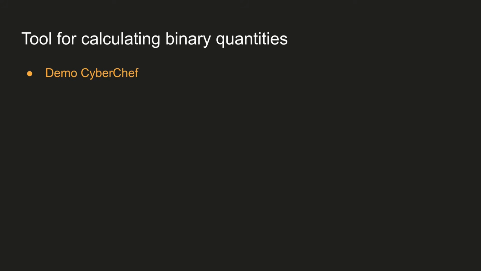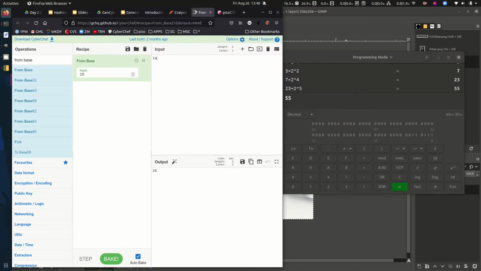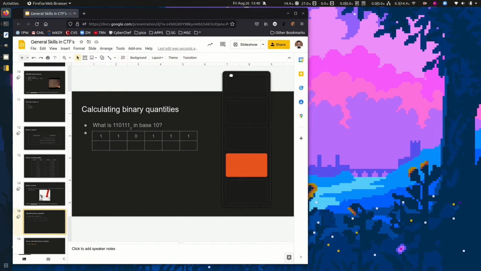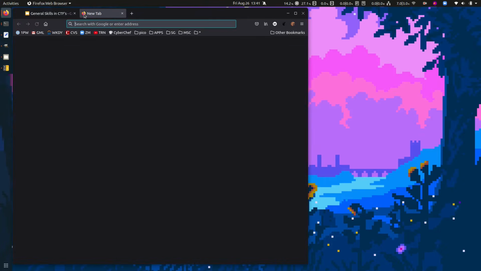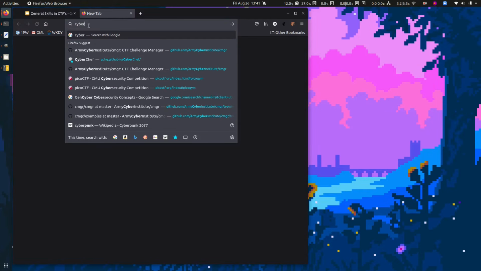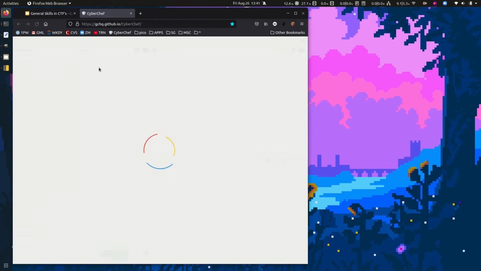However, that can get a little tedious and cumbersome, so there's actually a better way to calculate binary quantities, and that's using a tool called CyberChef. CyberChef is available online. Takes a little bit to load.